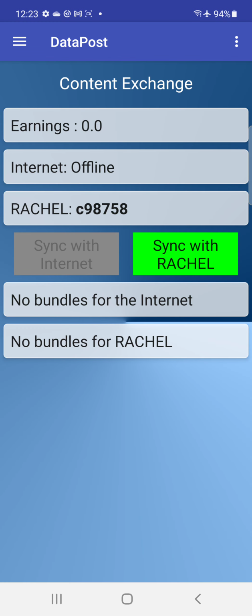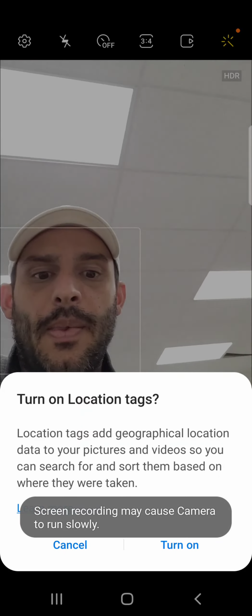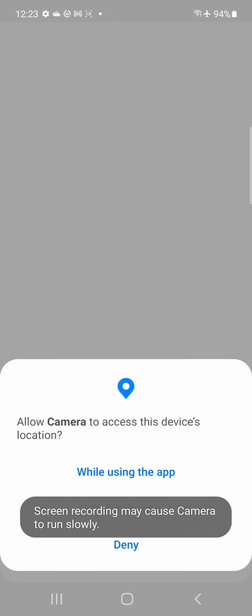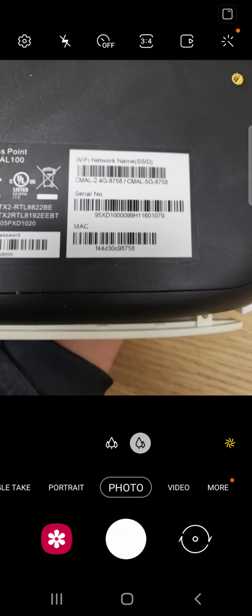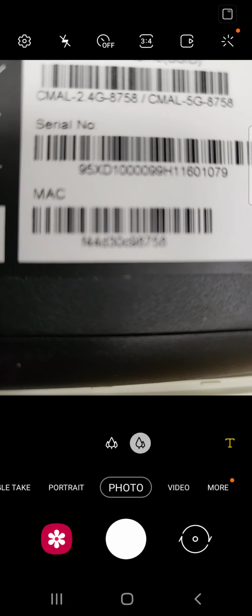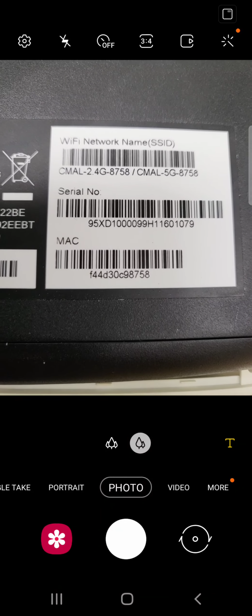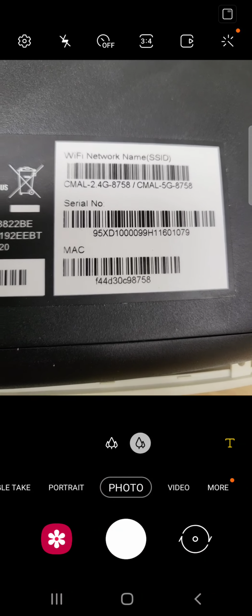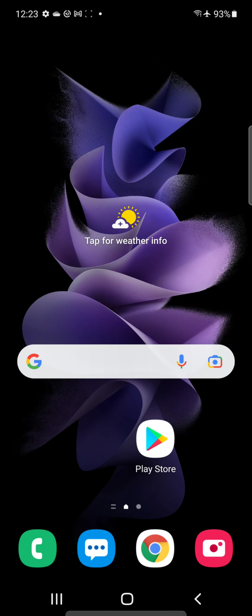I am connected to Rachel C98758. And that number actually comes from the back of the Rachel device itself. I'm just going to allow that there. I'm going to flip this over. On the back of Rachel, you'll see this MAC at the back. The last 6 digits are C98758, and that's what we use to identify each Rachel device.